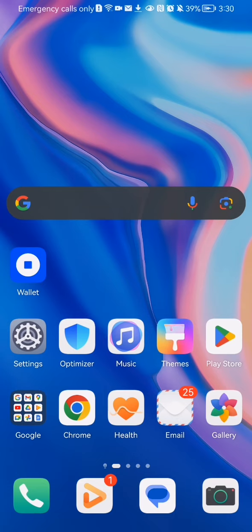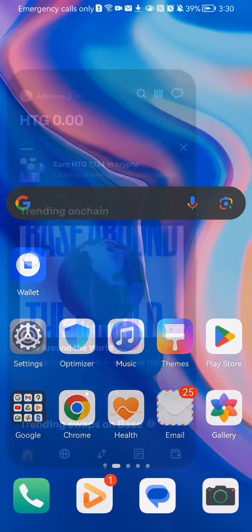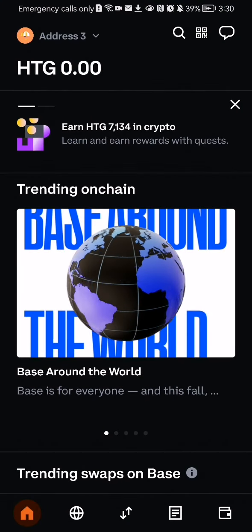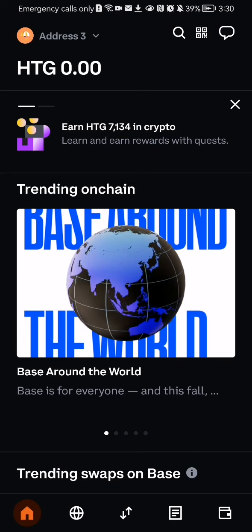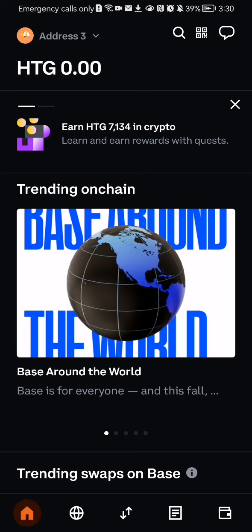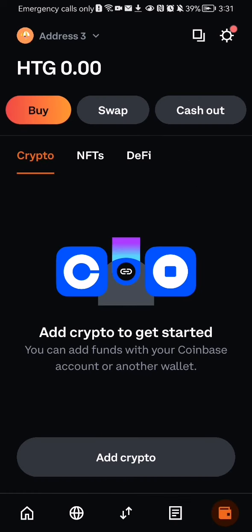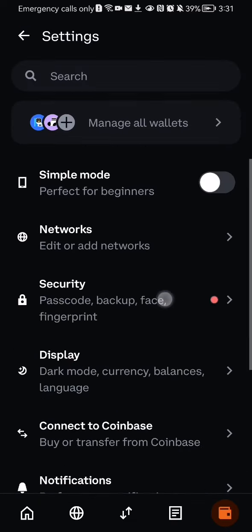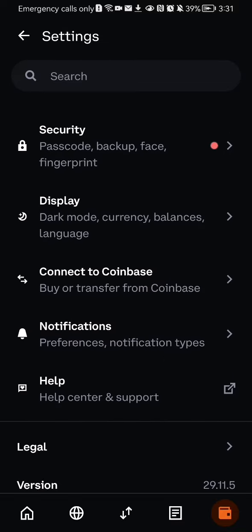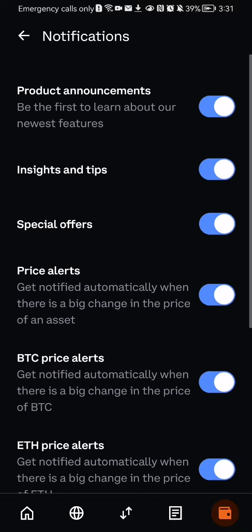Hello guys, in this video I'm going to show you how to manage the notifications in the Coinbase Wallet application. The first thing you need to do is enter the app. Once you are done with that and you are in the home page, you should look at the bottom of your right corner. There you will find a wallet symbol, press on it. And now you should look at the top of your right corner and there you will find the settings, press on that as well. And now you can just scroll down here and press on the notifications.